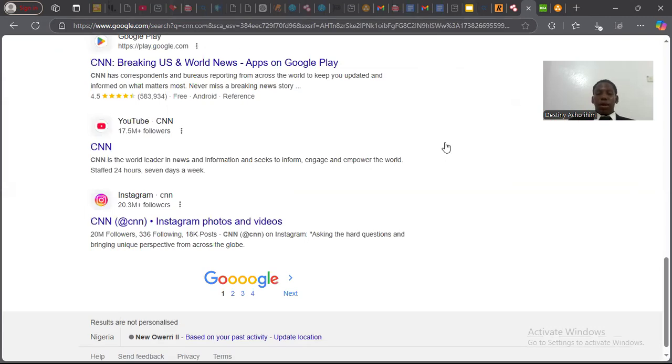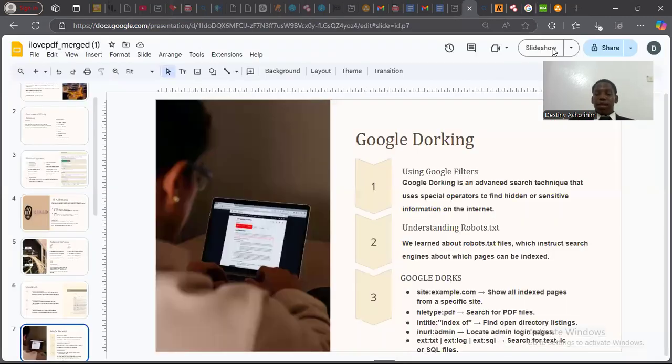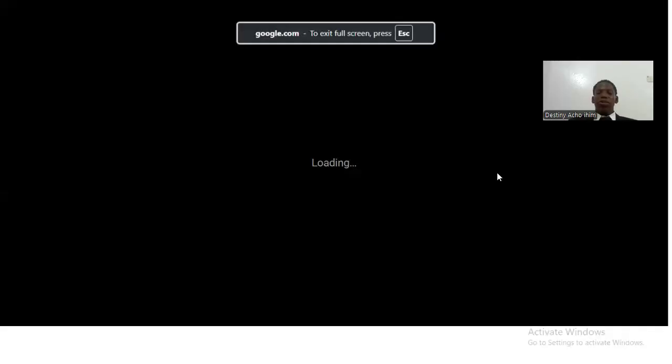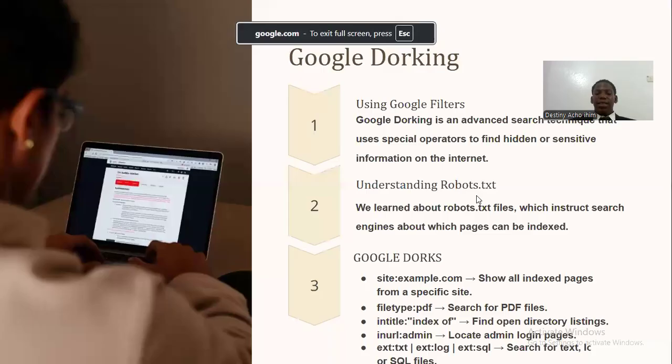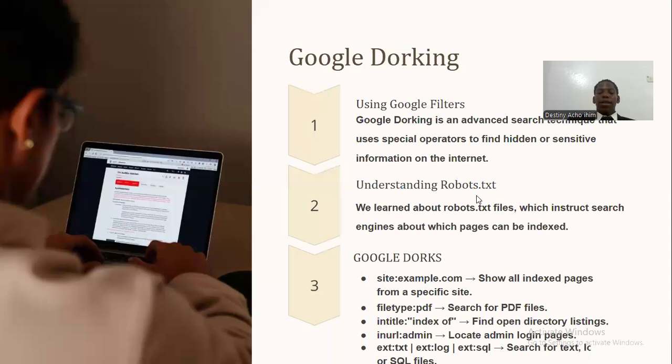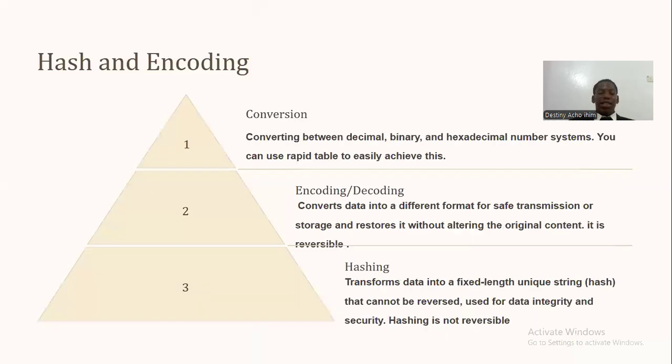Moving on. That's about Google Docking. So Google Docking is used for penetration testing and to find security vulnerabilities. It also helps in open source intelligence investigation, and ethical hackers can use Google Doc to detect misconfiguration before attackers do. The next thing we learned about is hashing and encoding.